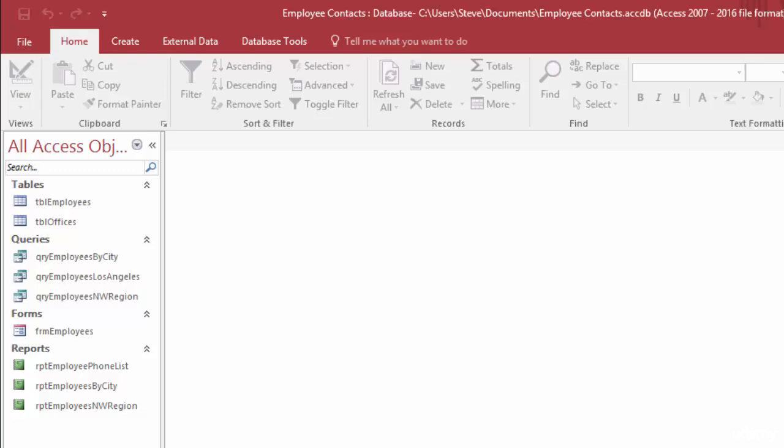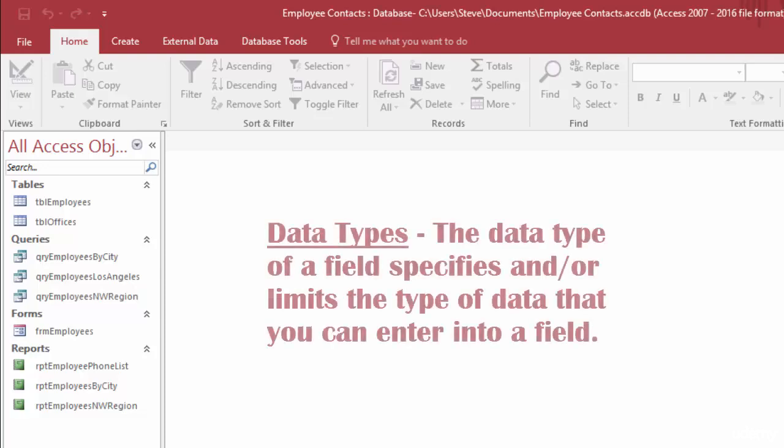In this video, we'll be talking about definitions that start with the letter D. And the first one is data types. The data type of a field specifies and/or limits the type of data that you can enter into a field. So this includes data types like short text, auto number, number, date and time, yes and no, and currency. So let's go take a look at our data types.